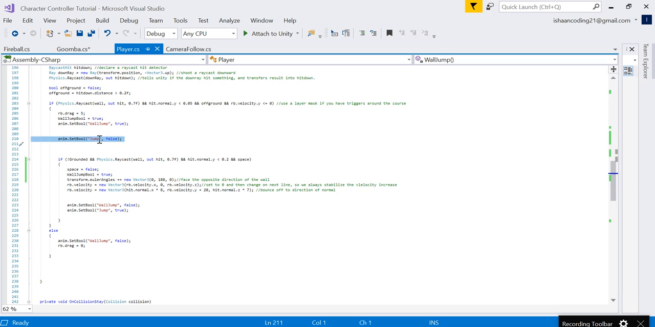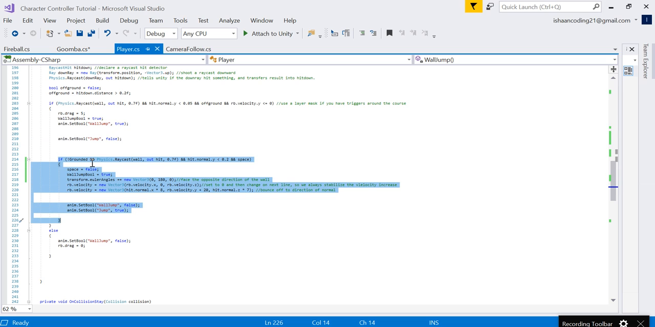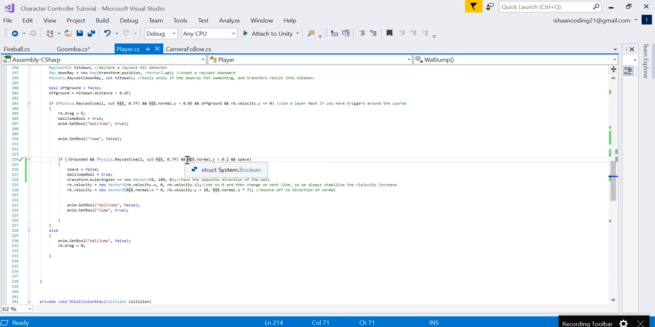Then we have an if statement right over here. So if he is not grounded and the raycast is still hitting the wall at a distance of 0.7 or less, and the wall is still steep enough. I don't know why it's different here than it is over here. I guess I can just change it to that, but I'll just leave it for now, since everything works and I don't want to mess anything up by accident. And the wall is steep enough, and you press the space key, and this is a boolean I've declared again.